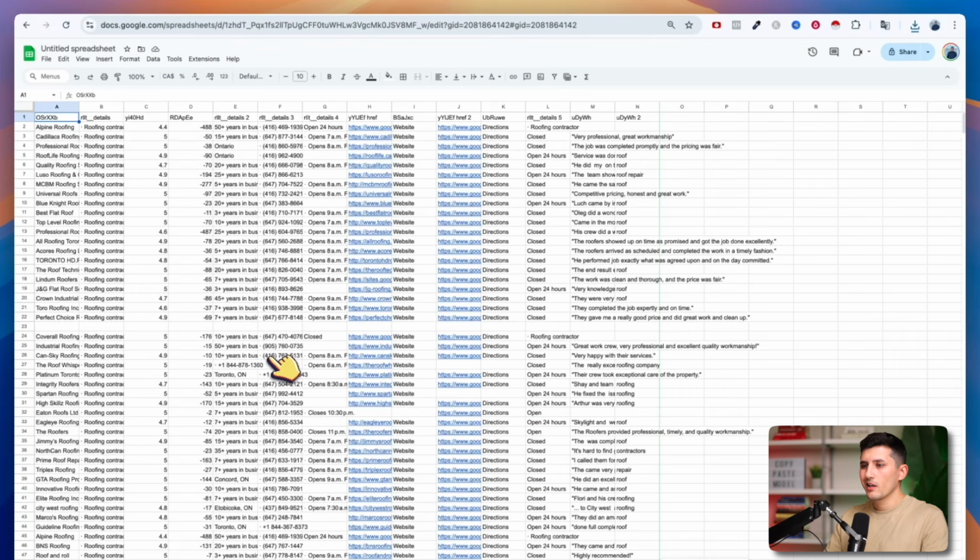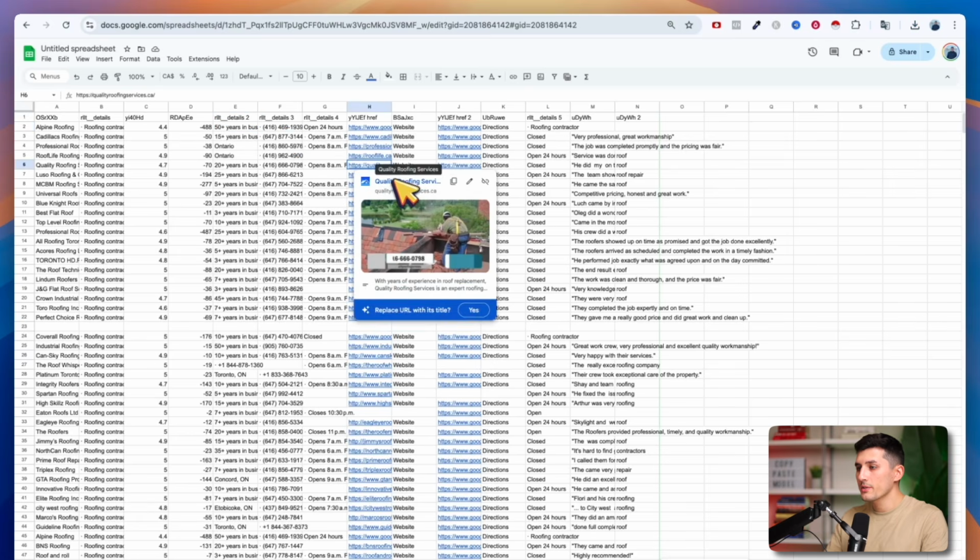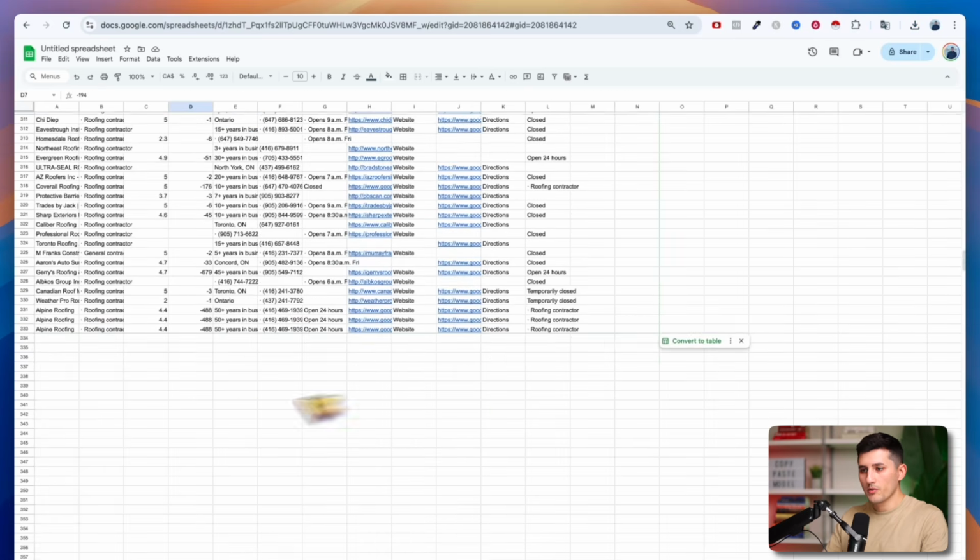Import data. As you can see here, it's unfiltered and those headers are just gibberish: the name of the business, niche, Google rating average, number of reviews, how many years in business, phone number, link to their website, and then link to their Google business profile.